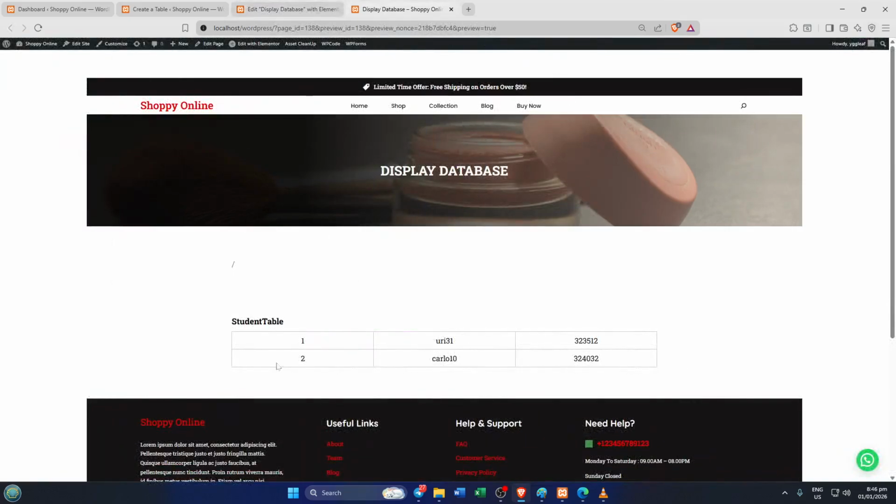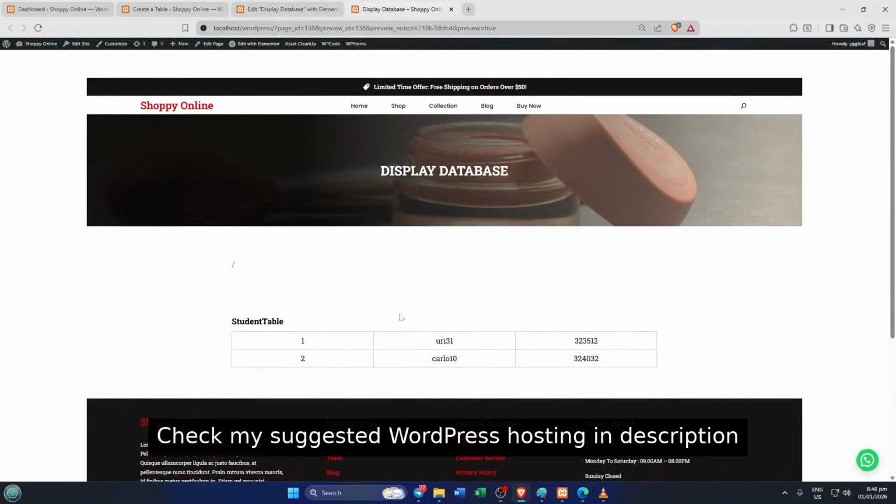With just a few steps, you've taken live SQL data and displayed it beautifully in Elementor, using WP Data Tables, and everything updates in real time.